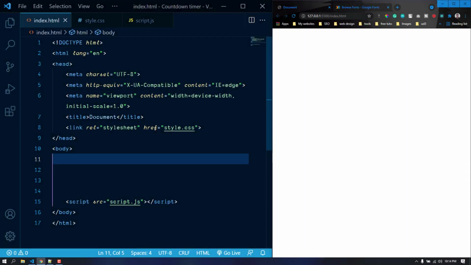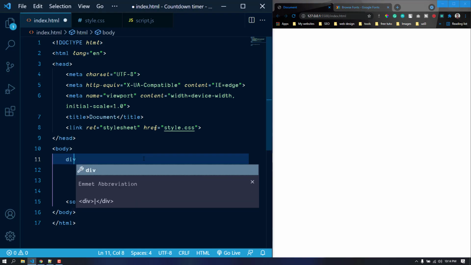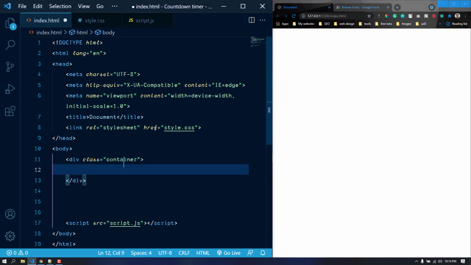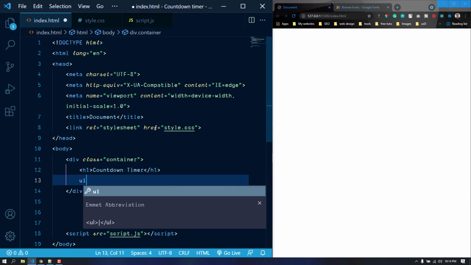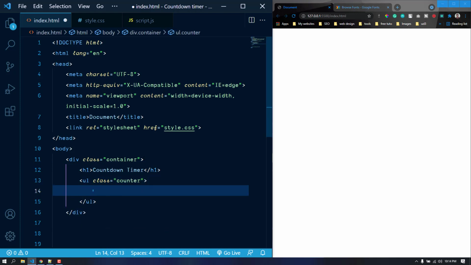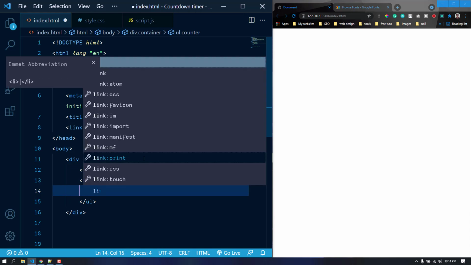At first I am going to create a markup. So it is just going to look like a clock. So I'm just going to create a div with the class of container, and inside the container let's add a title here. I'm going to name it countdown timer. You can give it whatever title you want. After that, let's create another list with the class of counter, and inside this list let's add some list items.